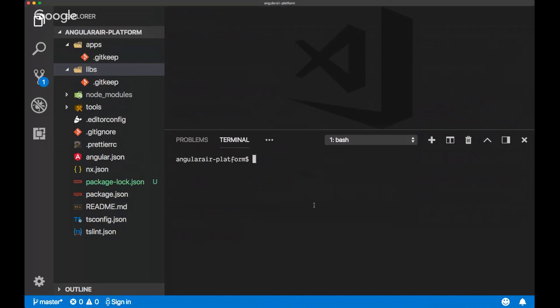Okay, so the first thing we're going to do here is add two new applications for the AngularAir platform. We need a new website desperately, and we're going to create a new admin app that allows us to manage the data on the back end. So I'm going to use the ng generate command, G for generate, and we're going to use the app schematic. Now, I believe the Angular CLI now has an app schematic. Is that correct, Mike?